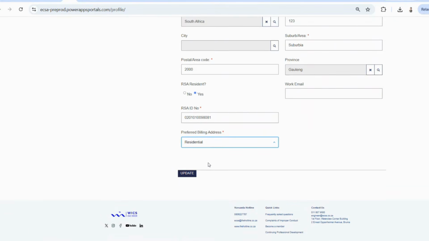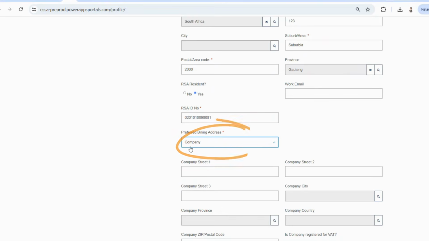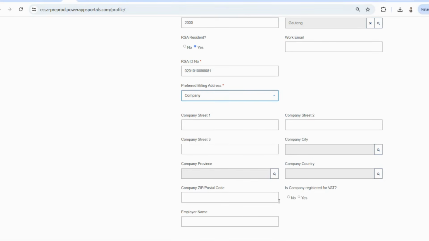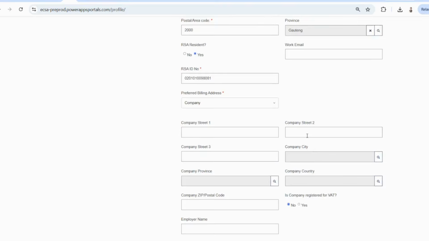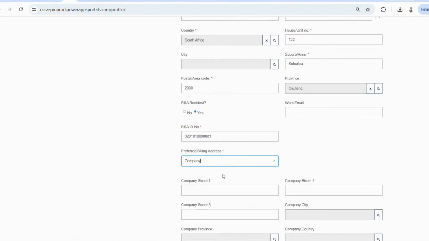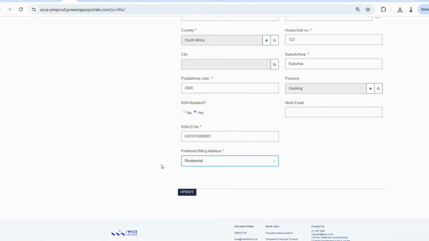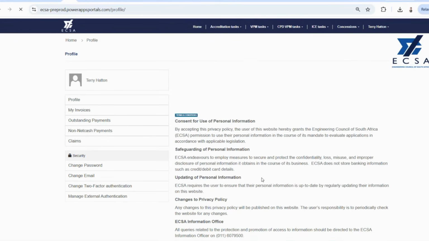If your employer will be making payment on your behalf, please ensure that you provide the relevant company details, including the VAT number. Once you have reviewed and updated your information, return to the home page to continue.